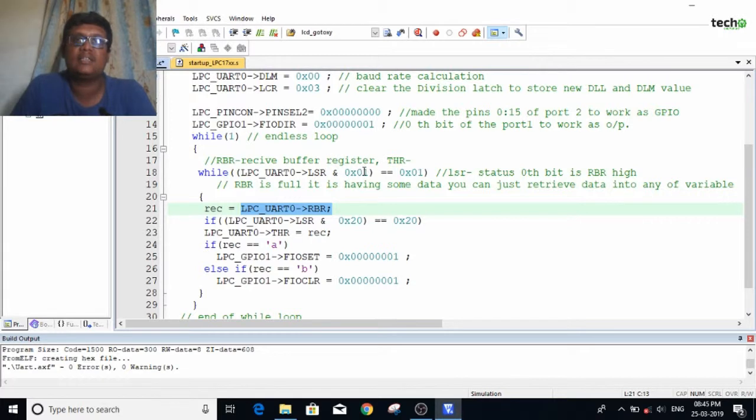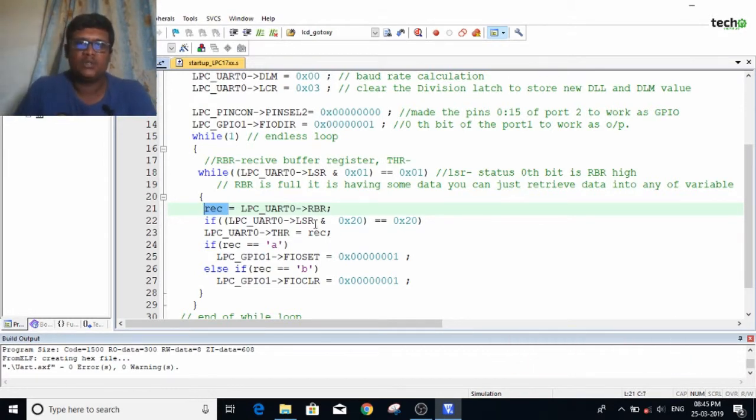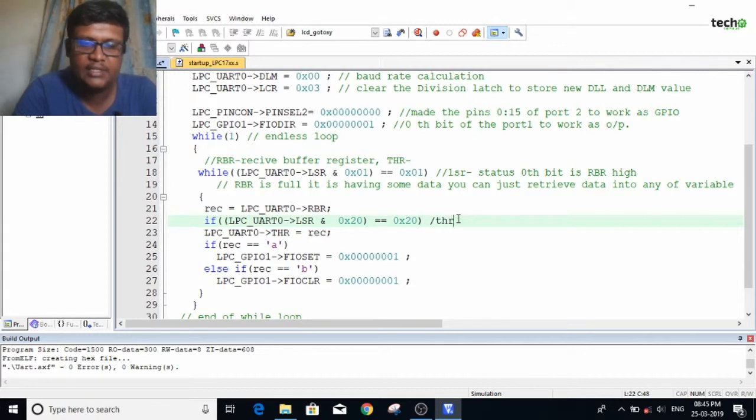Whenever the LSR 0th bit is 1, I am going to get a status ending with the 0th bit, so here I will be getting 1 or 0. If it is equal to 1, it is going to enter here at the very first line. RBR is 1. Then we can retrieve the data, and I am going to store that into a REC variable. Later I am taking the status of the LSR and checking whether THR is empty.